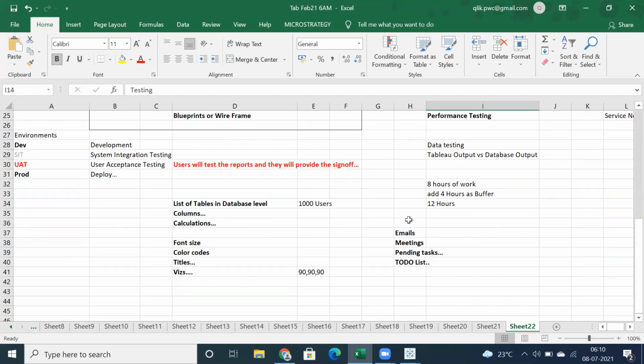In regular day-to-day activities, we usually check emails, check the meetings we have, any important things to be completed, and what tasks we need to do. That is the major part.